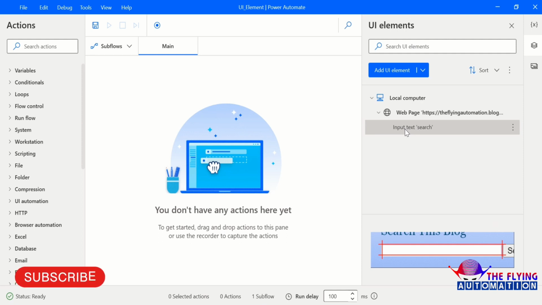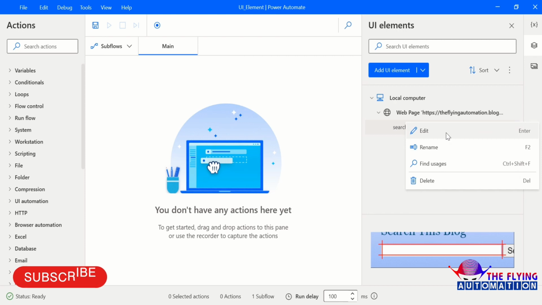And one more thing, guys, UI element gives us the functionality to edit and rename the created selector. For renaming, just press F2 to rename with a meaningful name. Here you can mention as per your requirement, like Search, and click Enter. And if you want to edit, you can also edit. Just click on it. Here is the edit function.